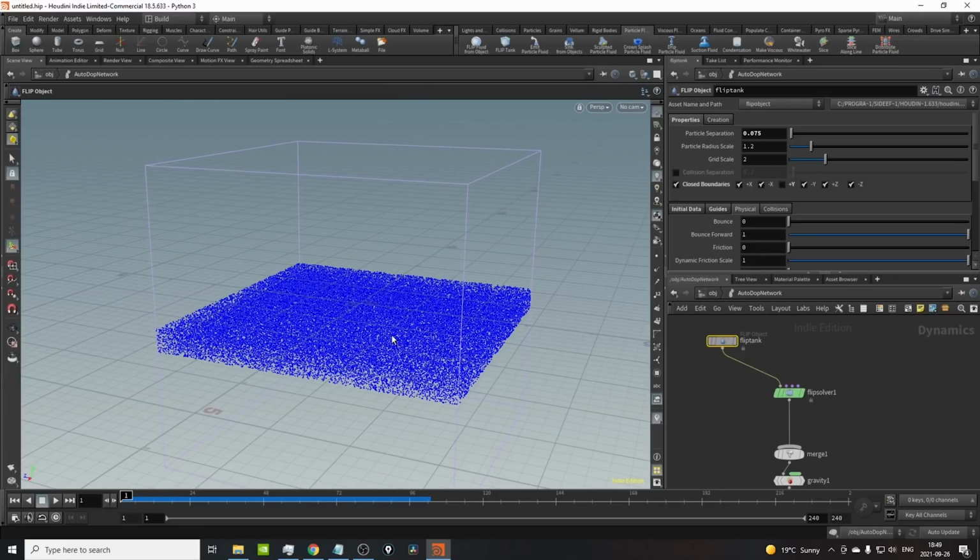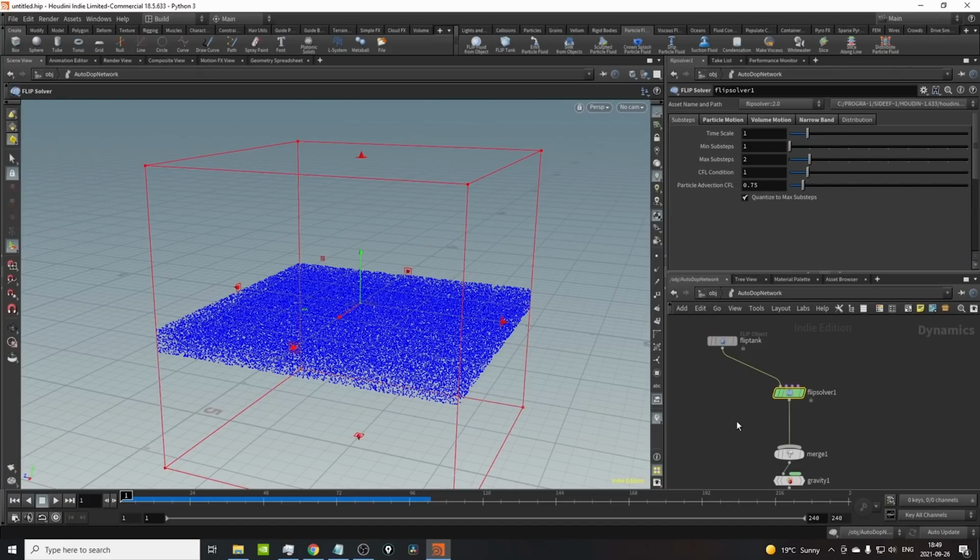We use the points for meshing, we use the points for everything down the line, but internally a flip solver simply works on volumes, right? So it's always important to make sure that your volumes are there and your volumes are stable.